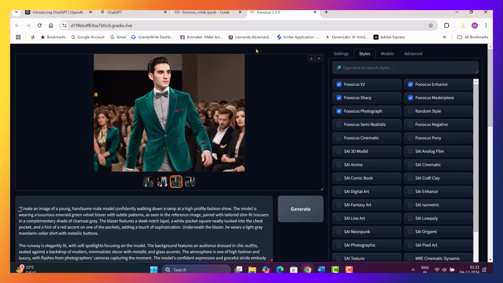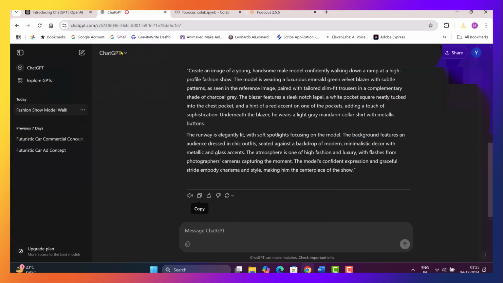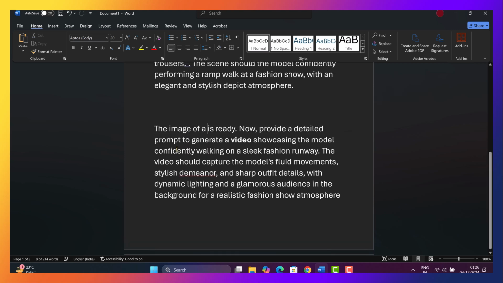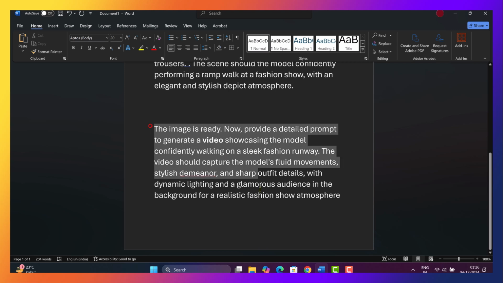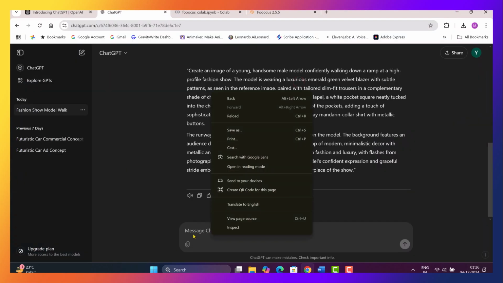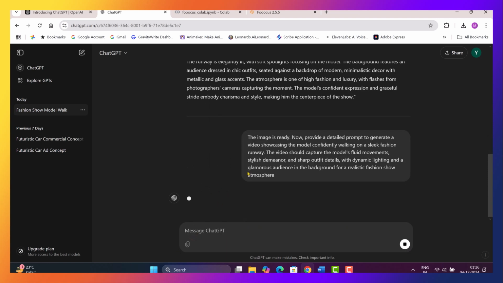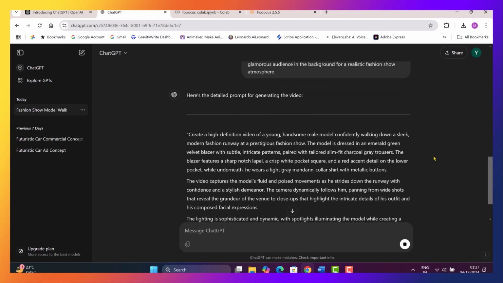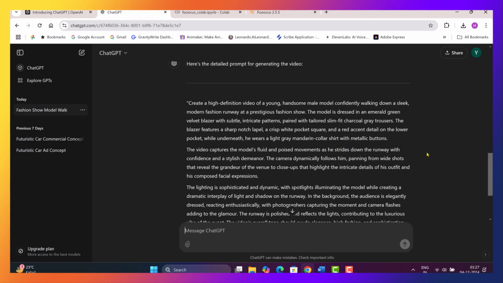Now that our model image is ready, head back to ChatGPT and use the next prompt. The image is ready. Now provide a detailed prompt to generate a video showcasing the model confidently walking on a sleek fashion runway. The video should capture the model's fluid movements, stylish demeanor, and sharp outfit details with dynamic lighting and a glamorous audience in the background for a realistic fashion show atmosphere. ChatGPT will provide a prompt for video generation using the image we just created.